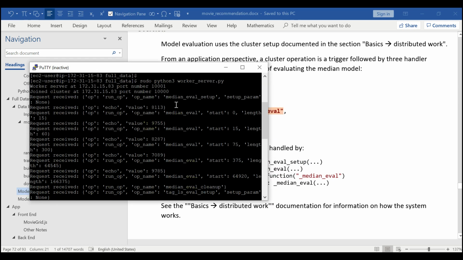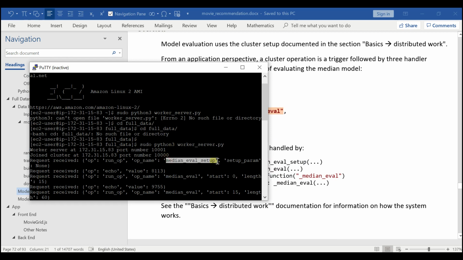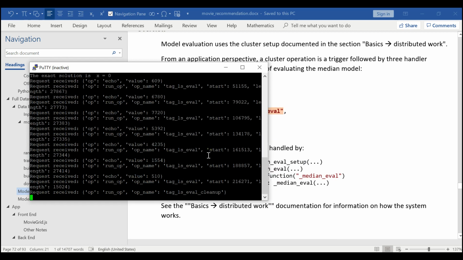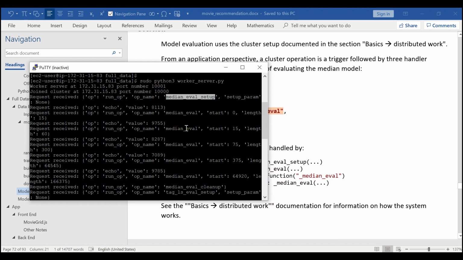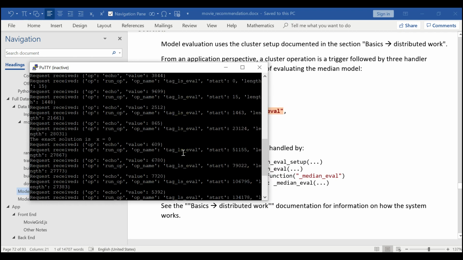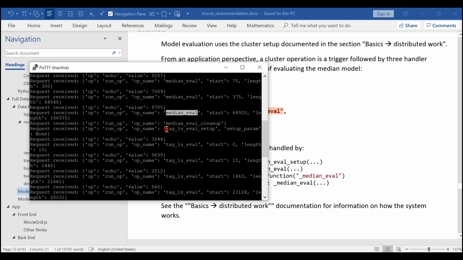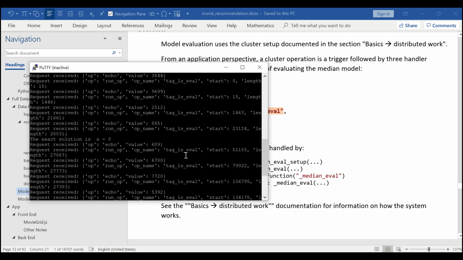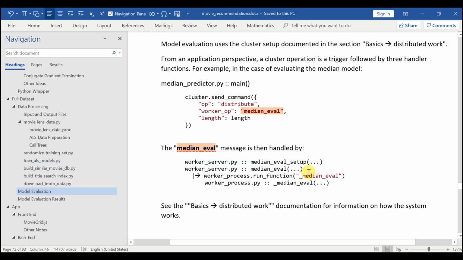Yeah, so you can see this median eval setup tells the worker server to get ready to evaluate, and then runs the median evals. And later on, when I ran the tag ALS, it's the same thing. Tag ALS setup, eval setup, and then the actual eval command follows a bunch of eval commands. So it's the same pattern as before.